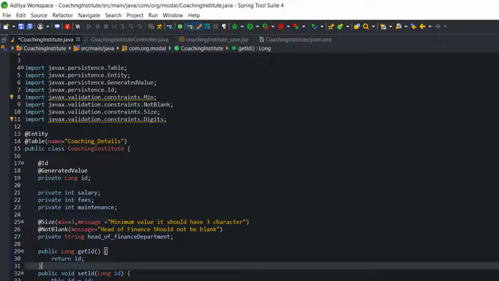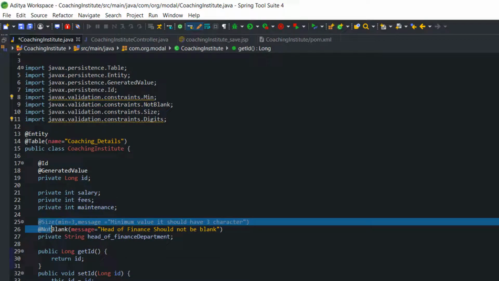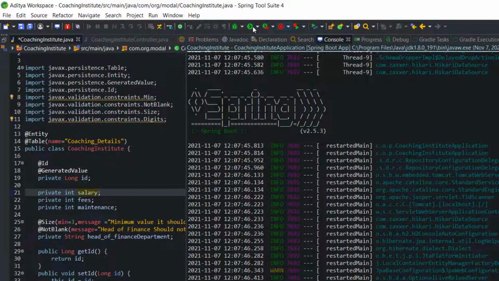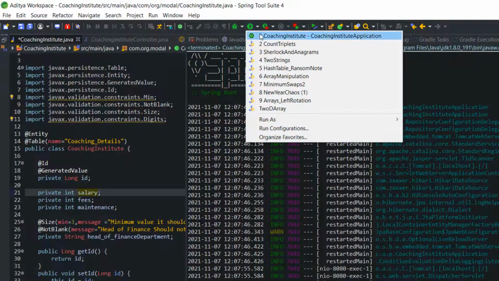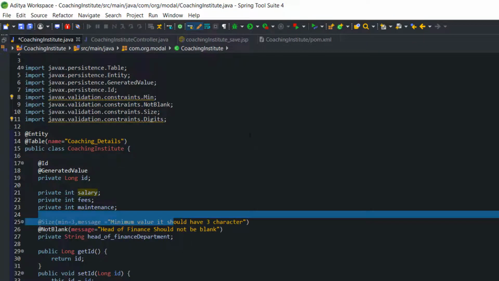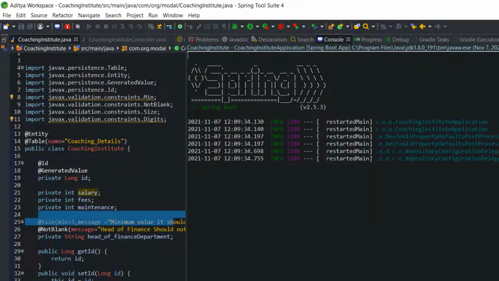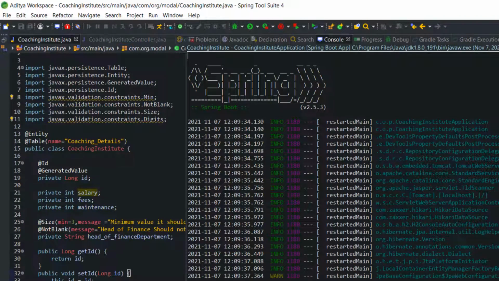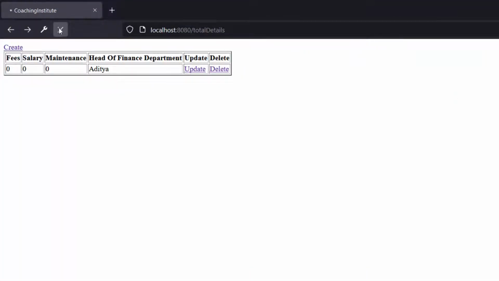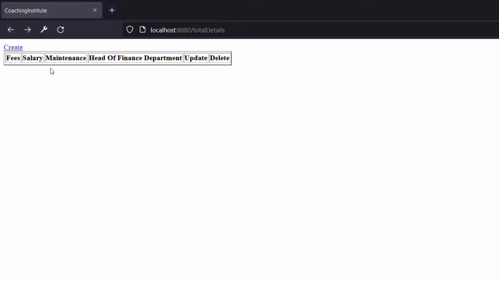Up to now we have seen the work of @size and @NotBlank, correct? Now we will see the job of salary, fees and maintenance. Now if I stop the application and start again, you can see that the field is blank. We know why it is blank.